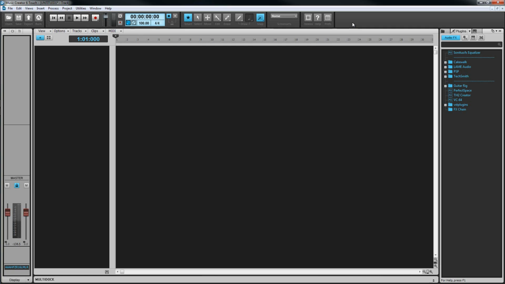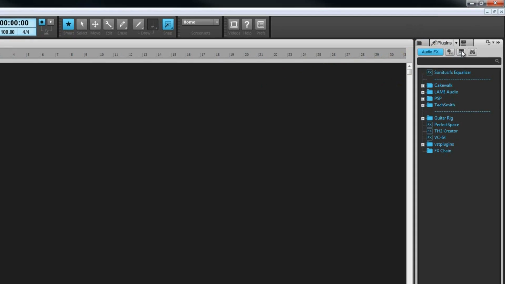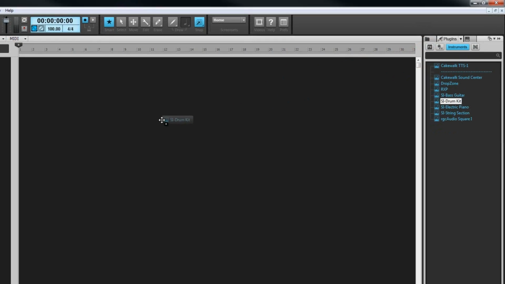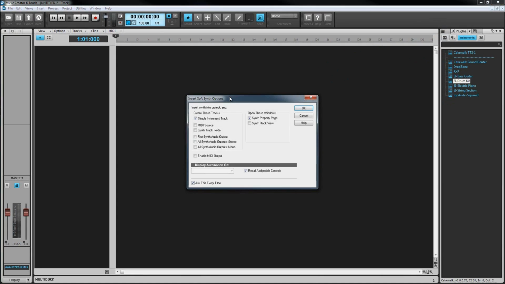First then, let's look at inserting a soft synth. We saw the instrument tab in the browser earlier, and that's what we're going to use. We just navigate to the required instrument and then drag and drop it into the Track View clip pane. I'm going to drag Studio Instruments drum kit into this project, and as soon as we drop it, the Insert Soft Synth dialog box opens up.